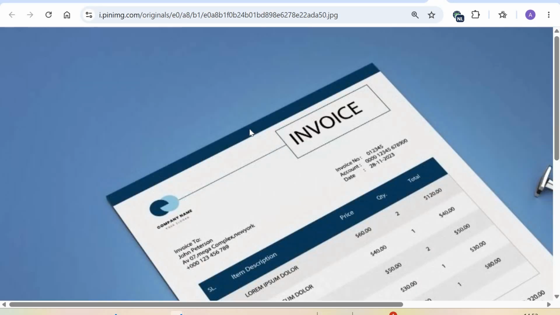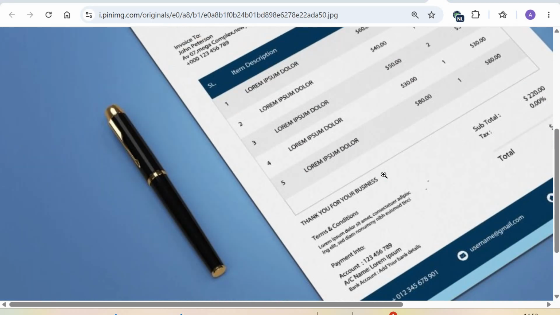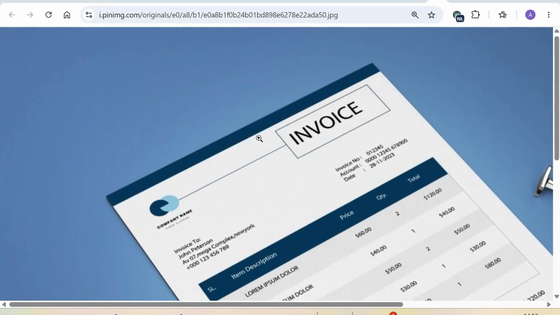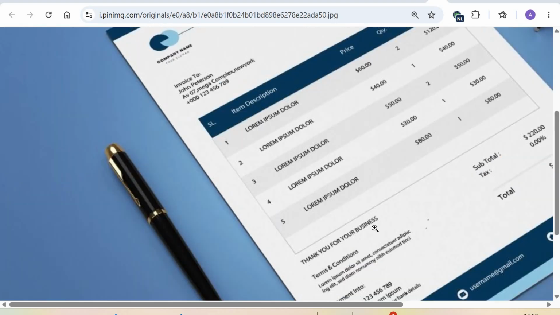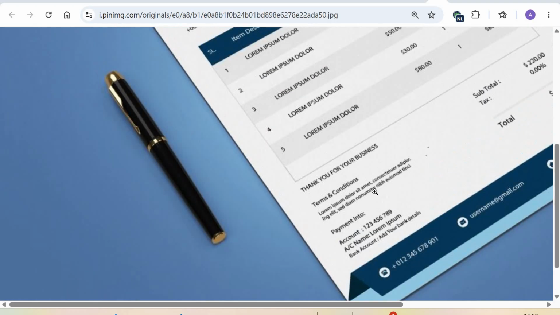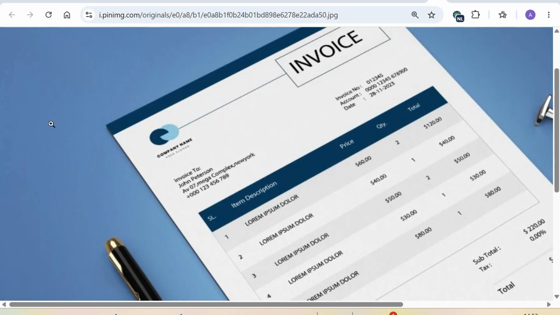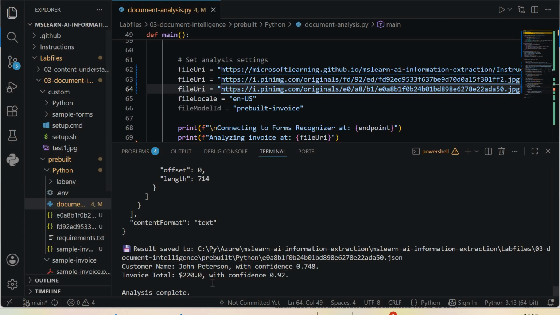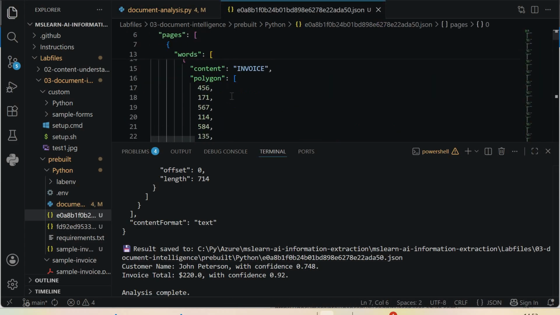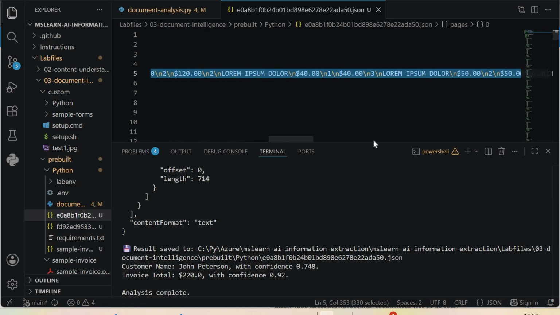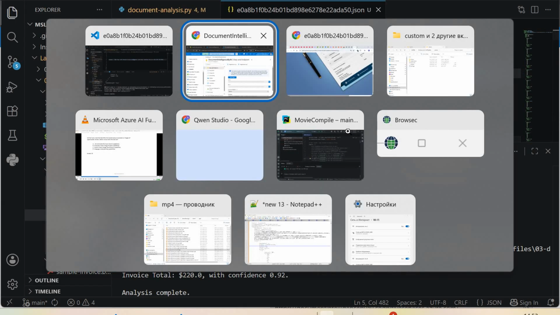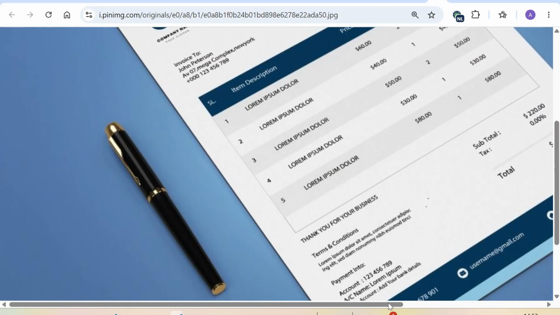Let's try one more document. This is the document. The letters are not very clear, but I hope it will understand it. Actually, the language is not English. Okay, customer name John Peterson, invoice total. Okay, the angle is -29, and we've got all the words. Total and so on. Phone number, is it correct? Looks like it is correct.